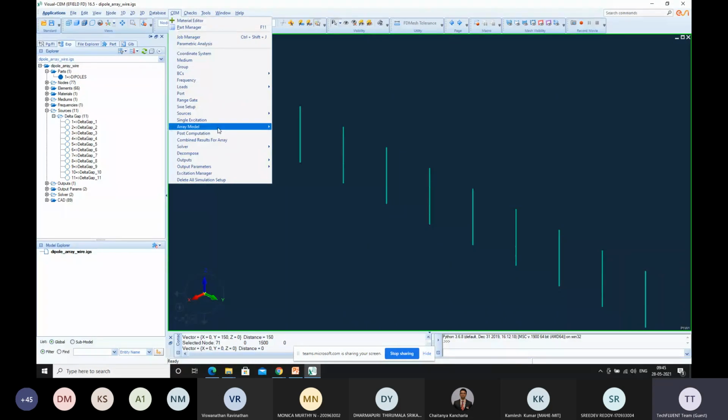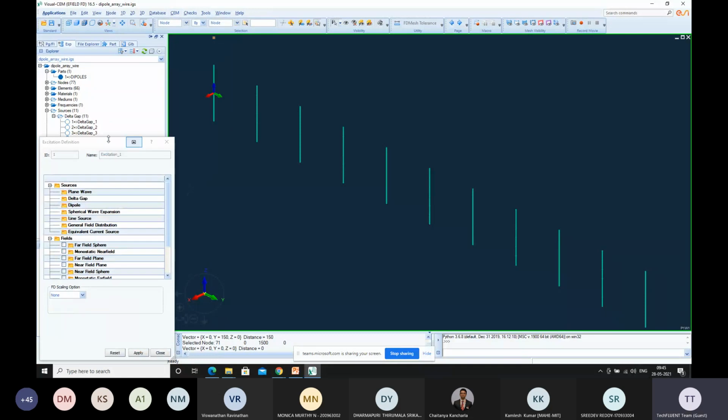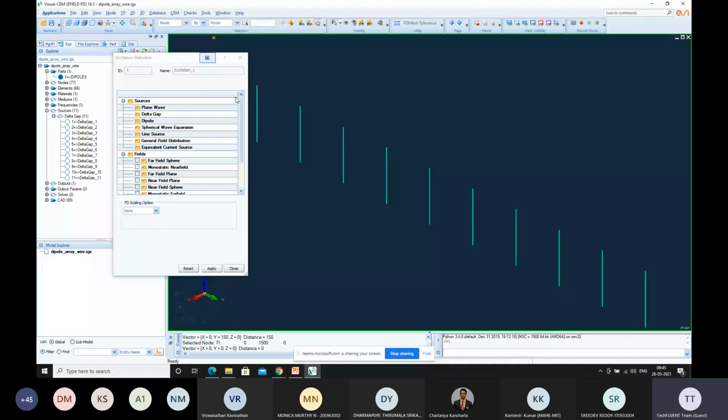Now what I can do is go for my single excitation. Here I have to assign 11 excitations for all the antennas, all the dipoles, whatever you have created in the array fashion. You have to go ahead with 11 excitations.